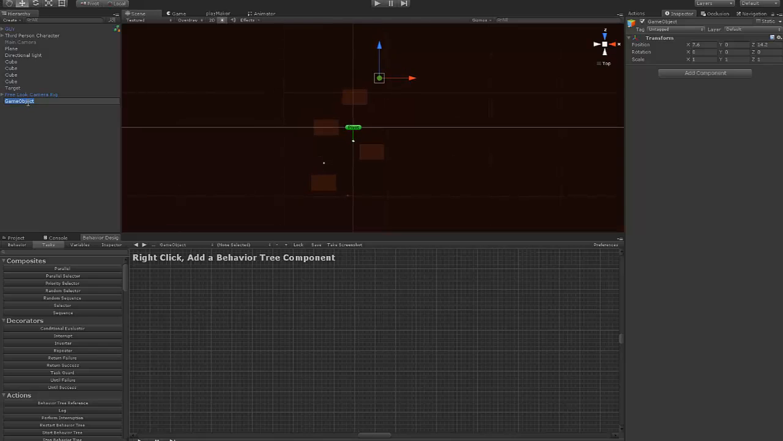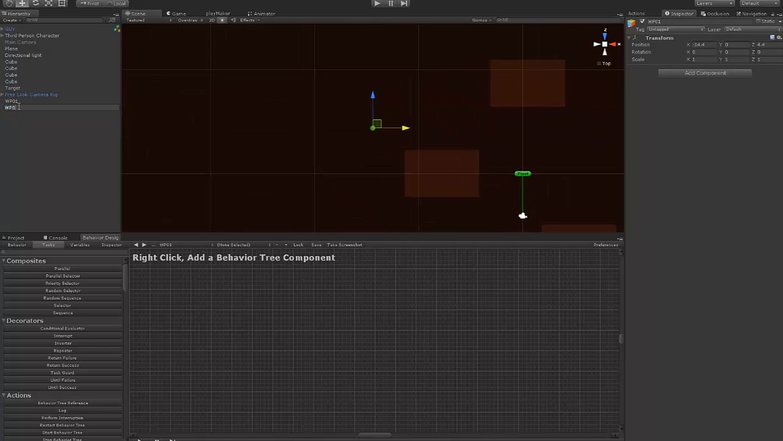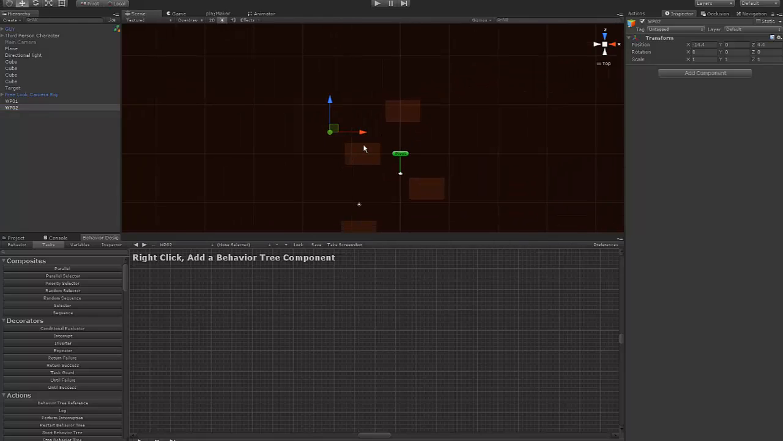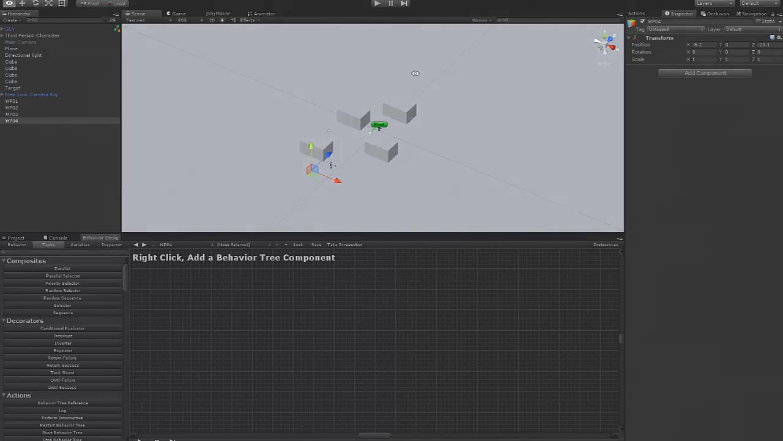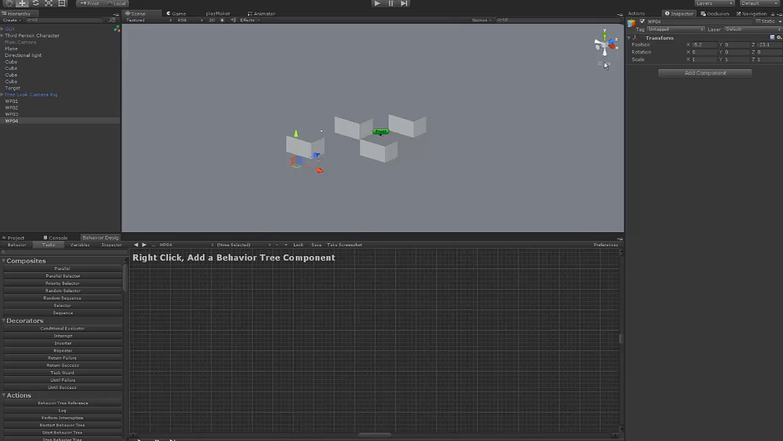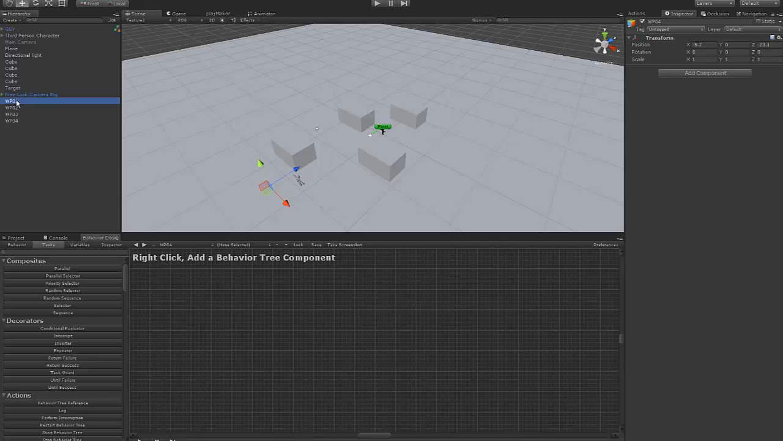So let's call this waypoint 01. And let's put another one over here. Let's rename it. Come on, let me rename you. Number 2. And let's do a 3. Okay, and there. Let's do a 4 over here. So these are 4 places we want this dude to walk around, these waypoint places, right? Okay, so we have 1, 2, 3, 4 places.